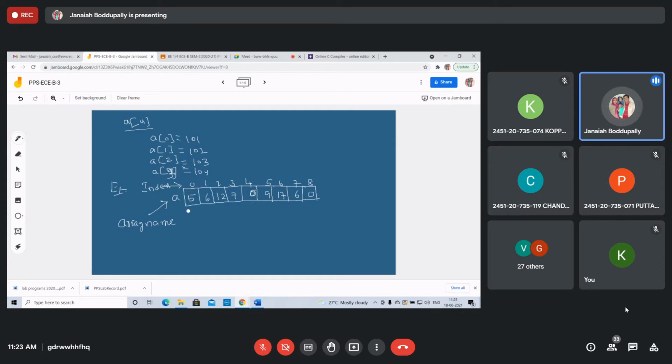The address of the first element is, suppose, 100. The next element address is 102, because the size of an integer value is 2 bytes. The starting address is the base address. Then the address of the second element is 102, 104, 106, 108, 110, 112, 114, 116, the 8 elements up to 116. Suppose you initialize the elements the same way, like int A of 9.